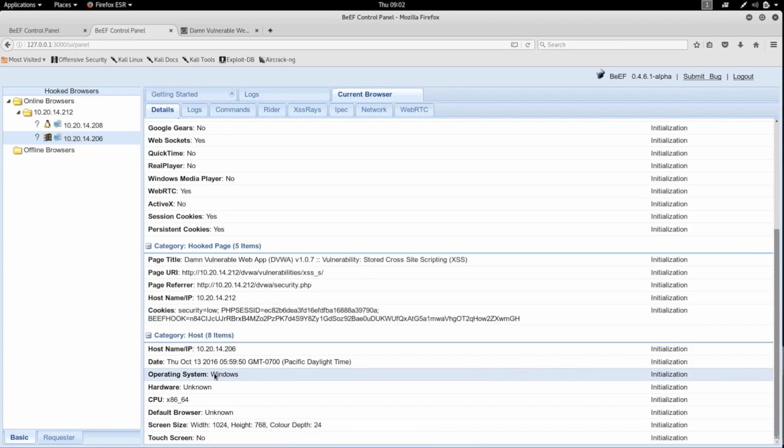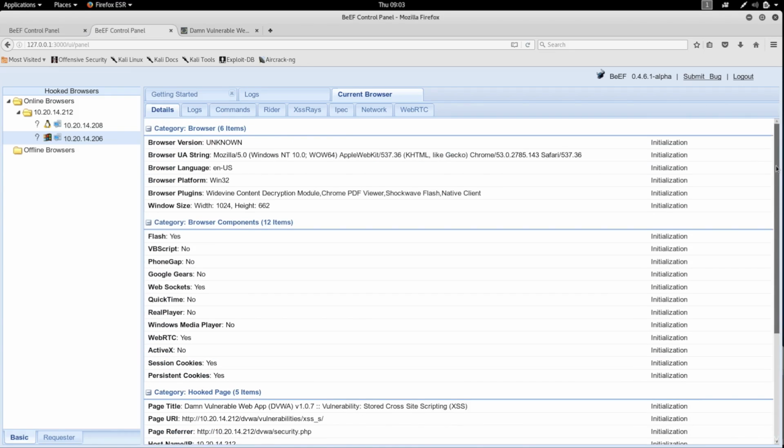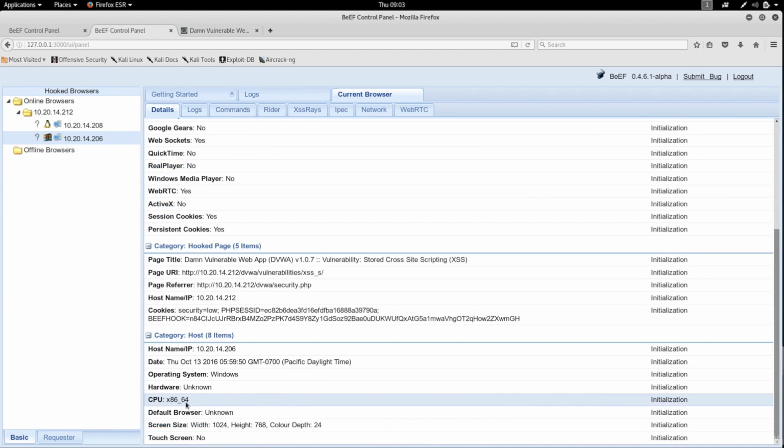We have the operating system, so it's using Windows. Again, the architecture. Now you can see that the architecture here is different from what it says on the top. On the top it's saying Windows 32, and in here it's saying it's 64. Now on the top is actually the architecture of the browser. So the browser is 32 bits, but the actual CPU on the computer is detected here, which is 64 bits. Again, this comes in handy when you're creating backdoors for that computer.